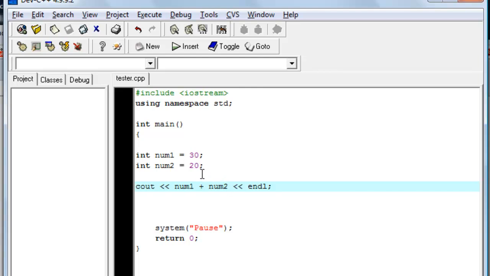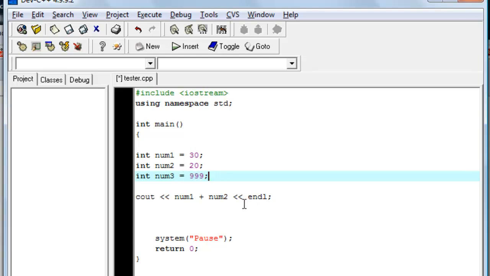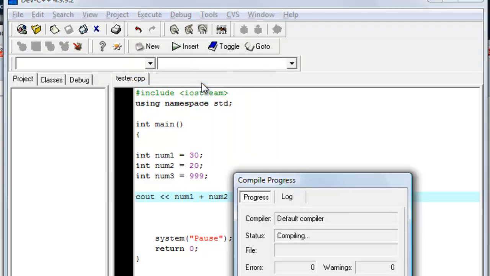All right, now let's go ahead and do one more advanced thing before I end this video. Int, we're going to call this num3. Set it equal to, let's say, 99.9. All right, now we're going to make it do this plus num3. Now, I'm not going to do the math, but what do you think this will come out as? Do you think it will come out as a whole bunch of numbers? Do you think it will come out as num1, num2, num3? Well, if you think it's going to come out saying num1 plus num2 plus num3, you're not listening.